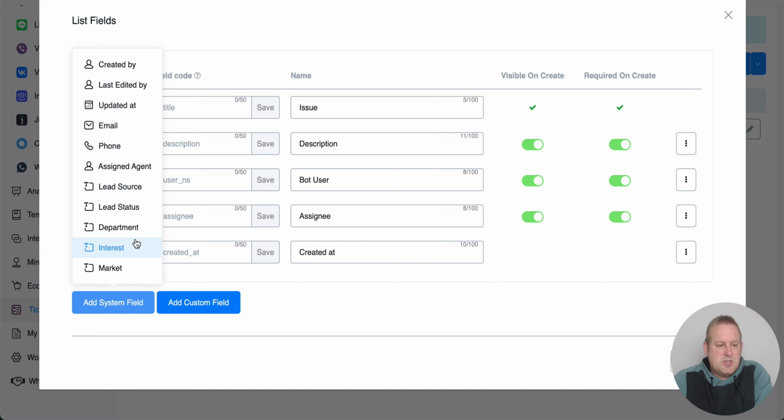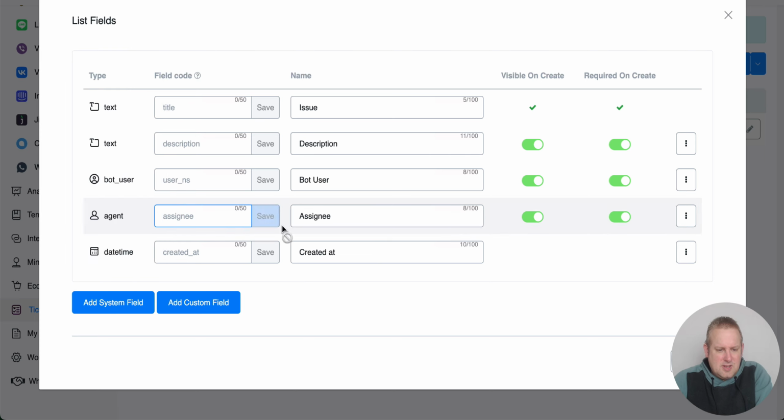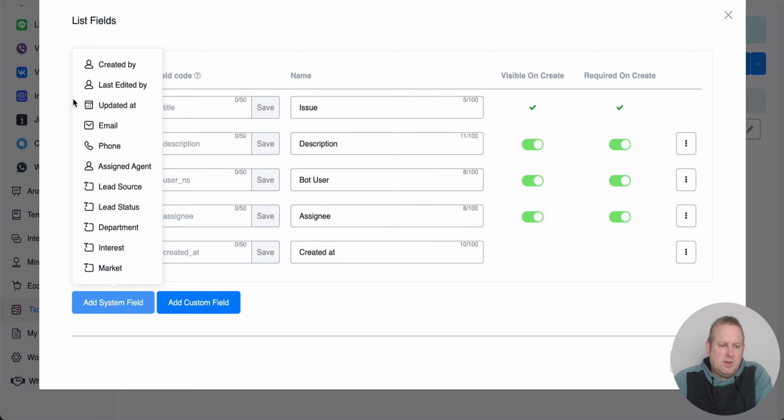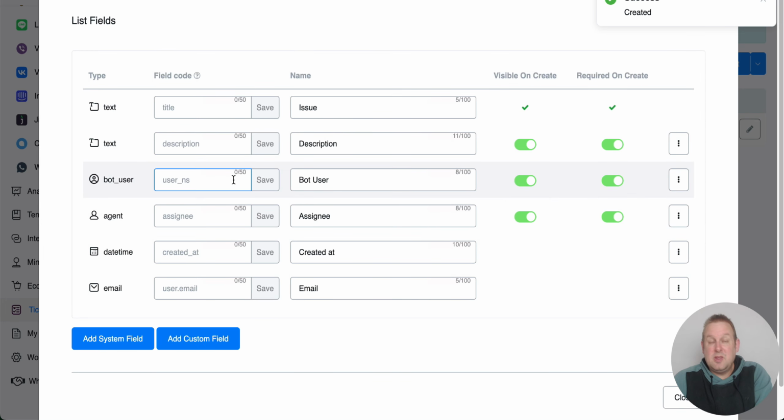Then from the system fields, last edited, that's not really needed. Email, updated. You could do an updated status if you like to. I will leave it out. Assigned agent we already have, right? This is the assigned agent. Yeah. Let's do a few custom fields as well. We have the name, the description, bot user, assignee, created ad. Well, let's also do the email because maybe not all agents are going to reply by this ticket system, but maybe by email instead, just in case.